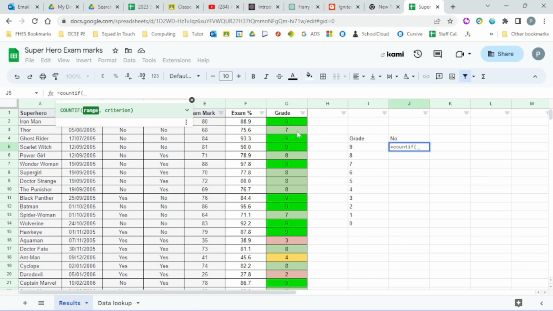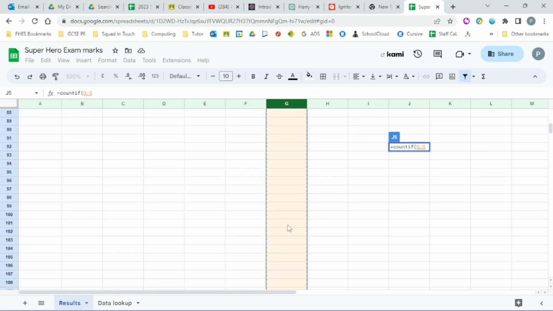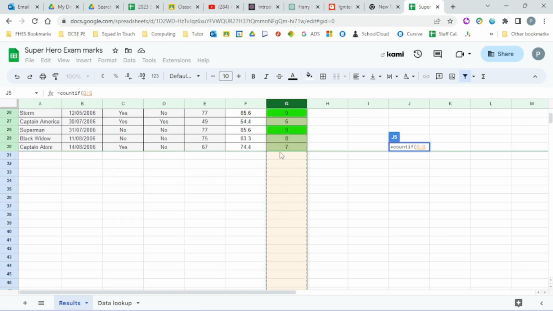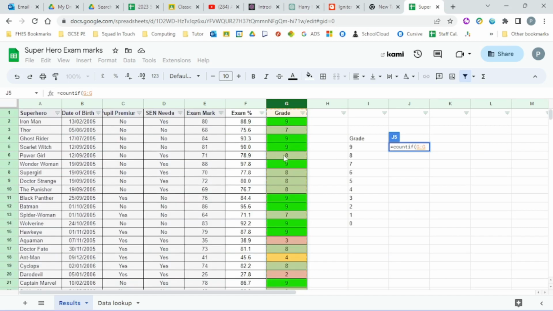So what range am I using? Well, I'm using this whole range here. So I'm just going to click on the G, the start and end of column G. By clicking on there, we get this G colon G. That means the whole of the column, and that will go on until the end of the spreadsheet. But that's okay as long as we haven't got any data down here, such as averages or something like that, because they will be counted. Okay, so we've got that.